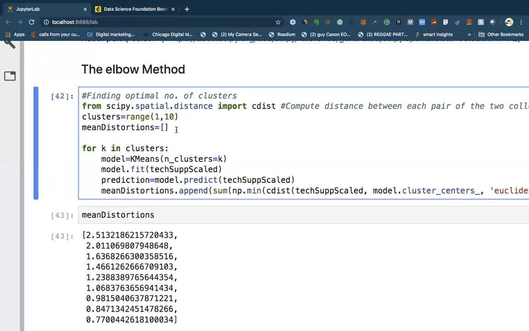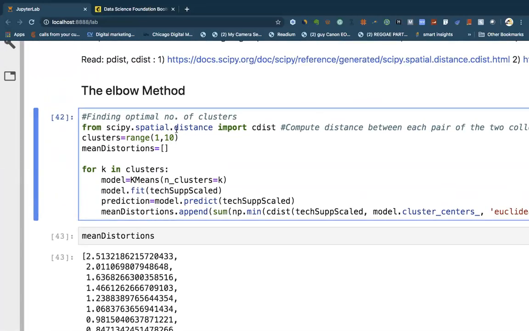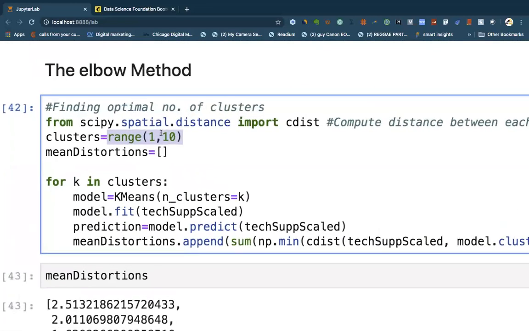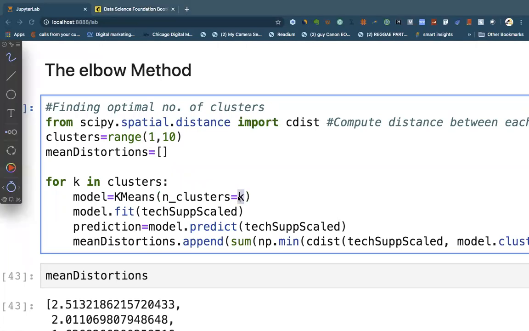So instead of just choosing any number of clusters, say 4 or 5 or say 7, we're going to test number of clusters ranging from 1 to 10. We are going to test the clusters being equal to 1, the clusters being equal to 2, the clusters being equal to 3. So this is just equivalent to having the k being equal to 1, or the k being equal to 2, or 3, or 4, all the way to 10.